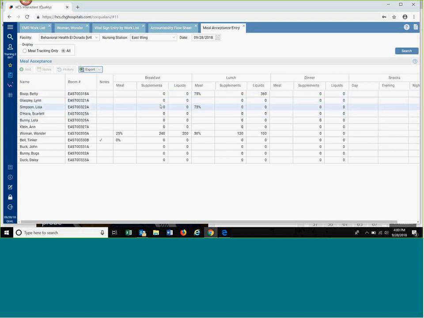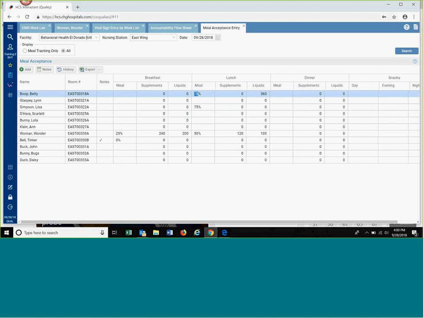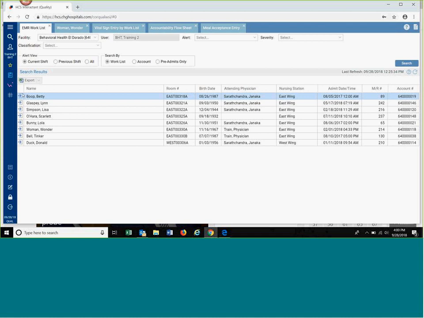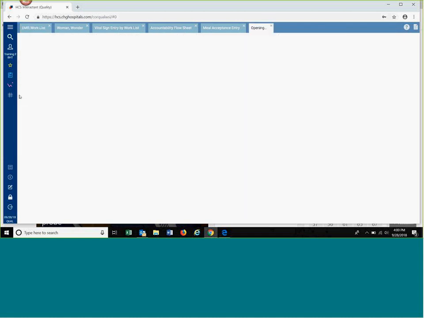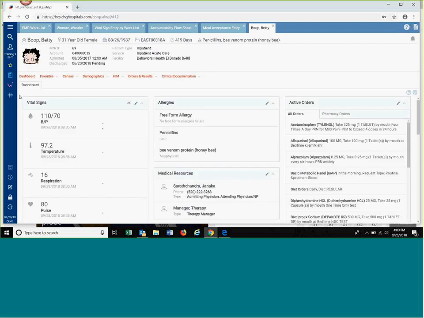So if for Betty Boop I had that 75% and that 75% wasn't correct, instead I need to open up her chart. To open up charts, I can go to my EMR work list, open up her chart, or if you don't want to go to the EMR work list, and you're more interested in typing, let's close it out and show you another way.